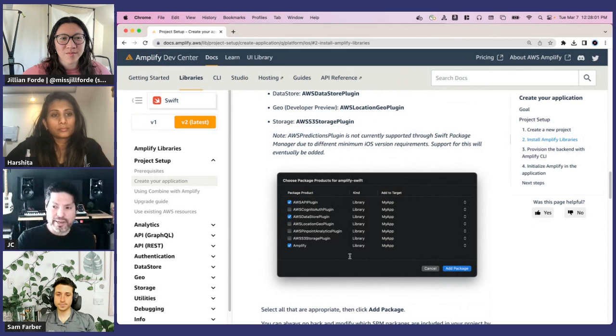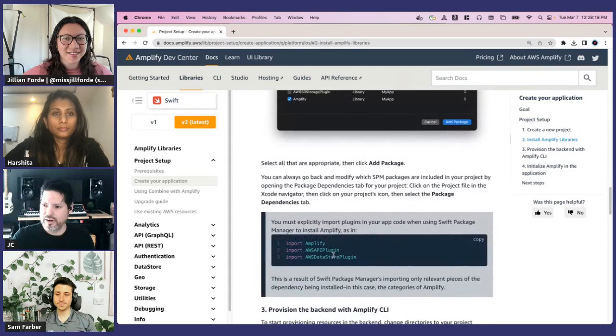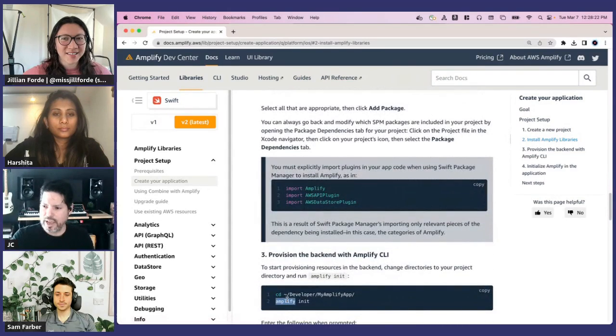I'm not going to show you that right now because that takes a little while, because it's relatively large in terms of a dependency graph. Once it actually compiles into your application, it's not that big, but the first setup of your project might take a little bit. And so I'm going to skip over that piece. And so once you're there, you basically want to run Amplify init.